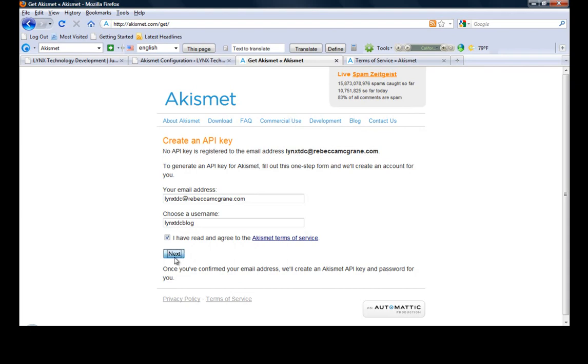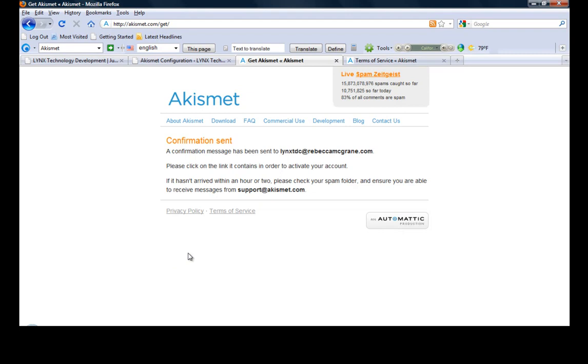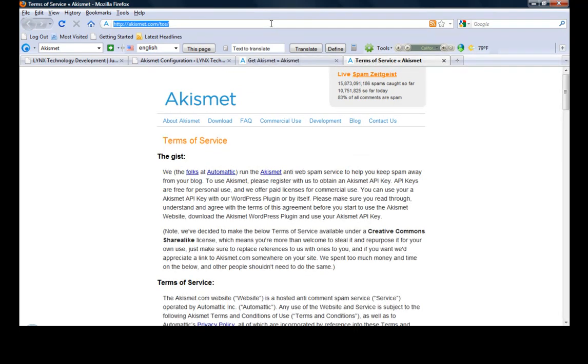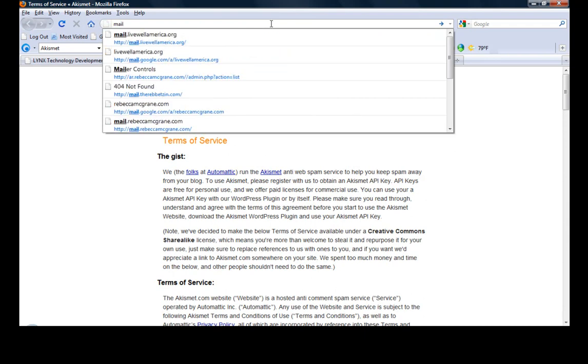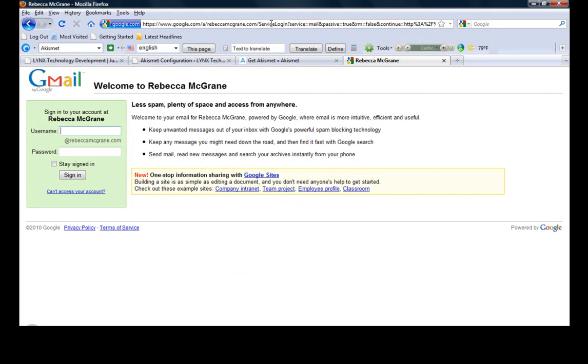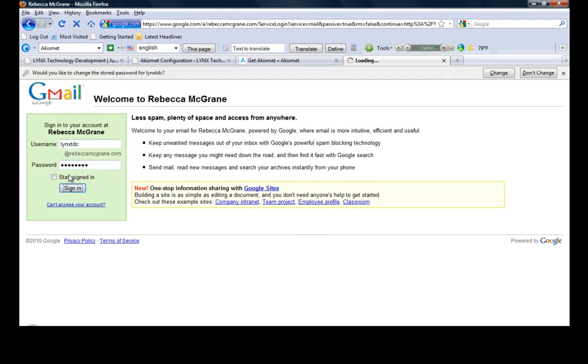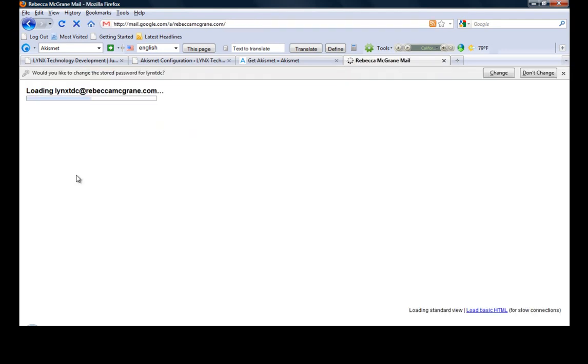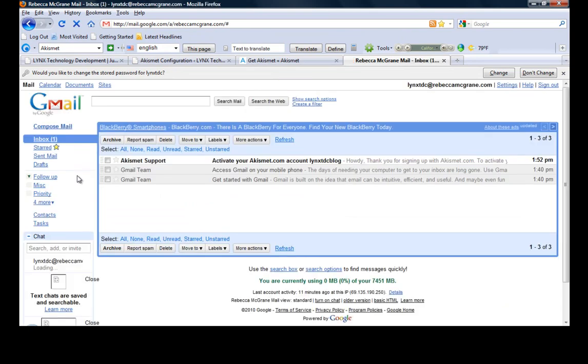for the commercial use. So I'm going to go ahead and click next because that's all I needed to do there. And it says that they sent me a confirmation message. So I'm going to check my mail at RebeccaMcGrain.com, which is the email address that I used. And we do use Gmail to manage our email accounts.